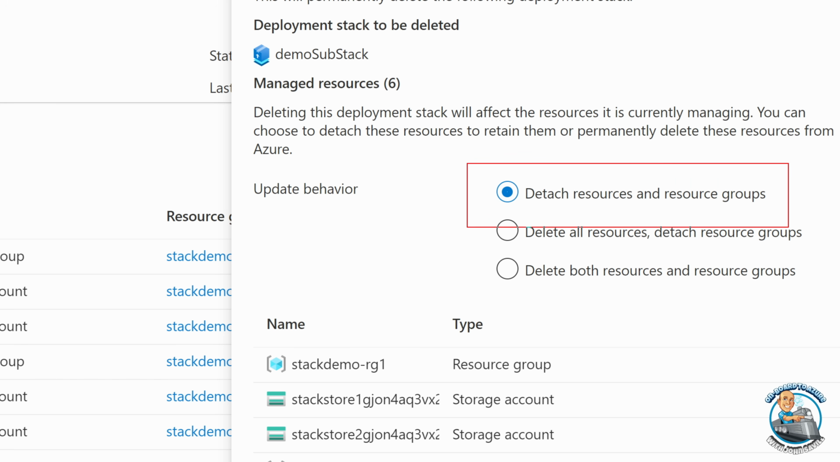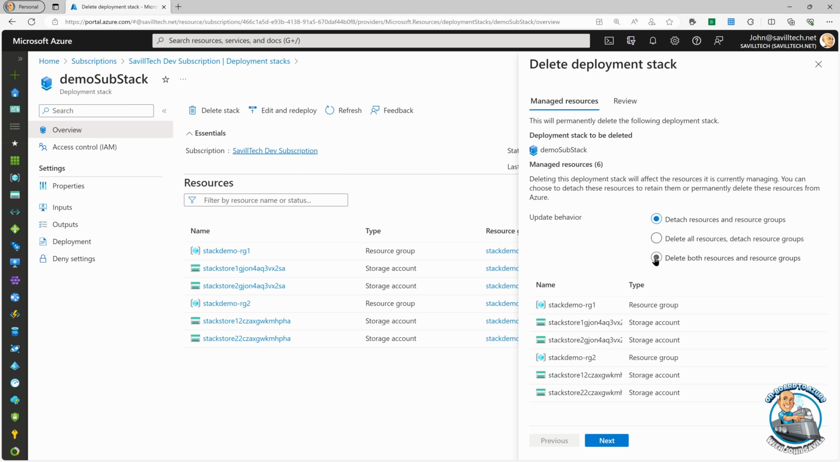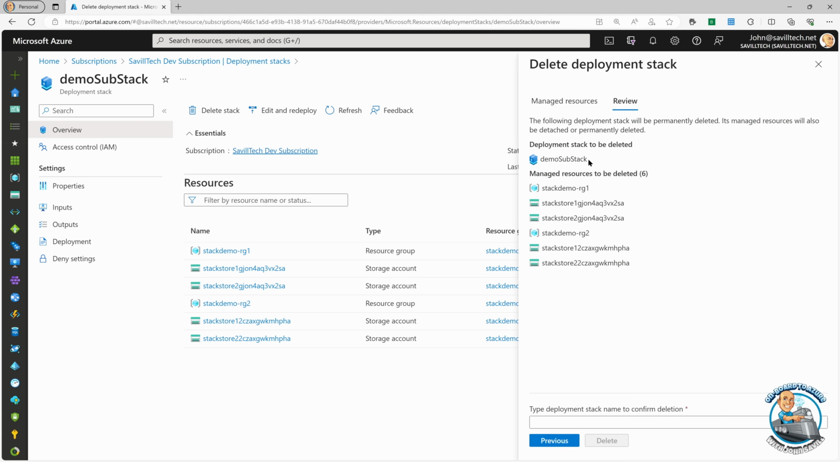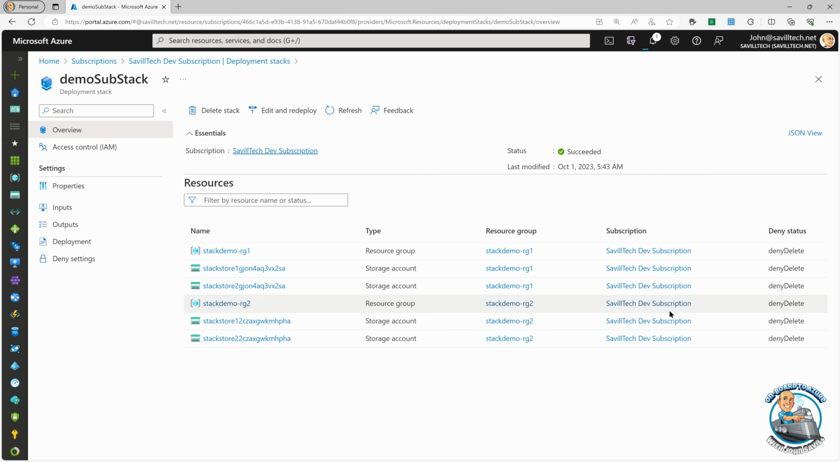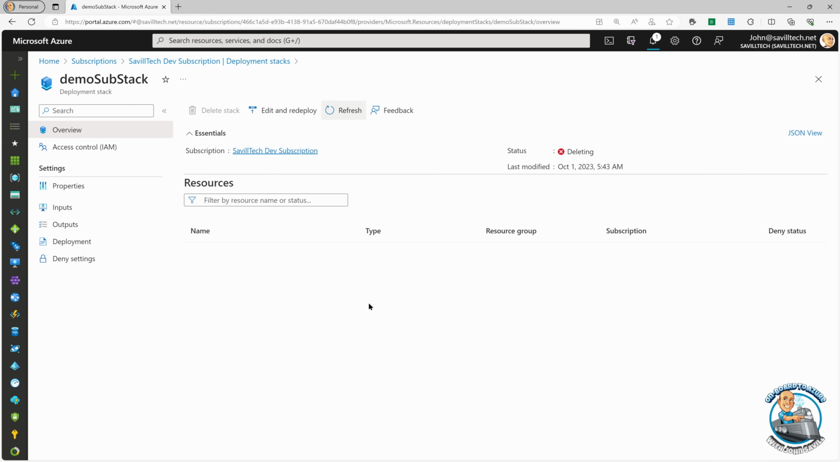Delete resources, resource groups. So I want to delete both resources and the resource groups. It makes me type in the name. And it's doing the same operation that it would have just done from the command line. There's nothing different here. I'm doing it through the portal instead. So that's going to go, and just like before, it will clean all these up. The resources will all get deleted, including the resource groups, because I did basically delete all, and it will delete the deployment stack as well.